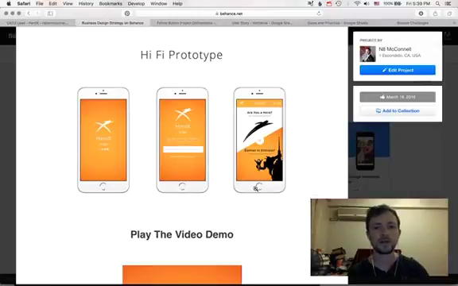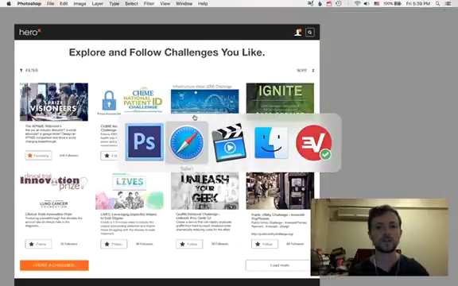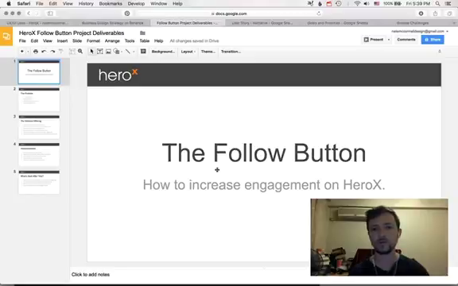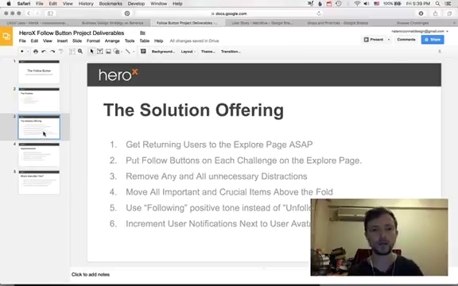So that's basically it. So let me just recap here. Starting with the follow button, how to increase engagement on HeroX. The problem, we talked about hierarchy, paradox of choice, little to no information architecture, a lack of engagement or fun. The solution offering, like get returning users to explore the page as soon as possible.